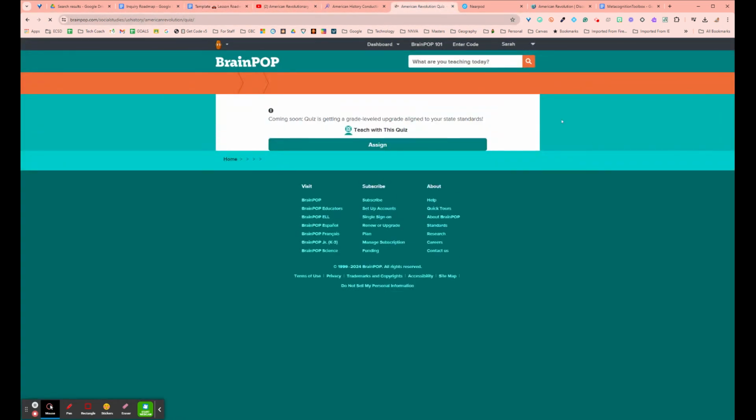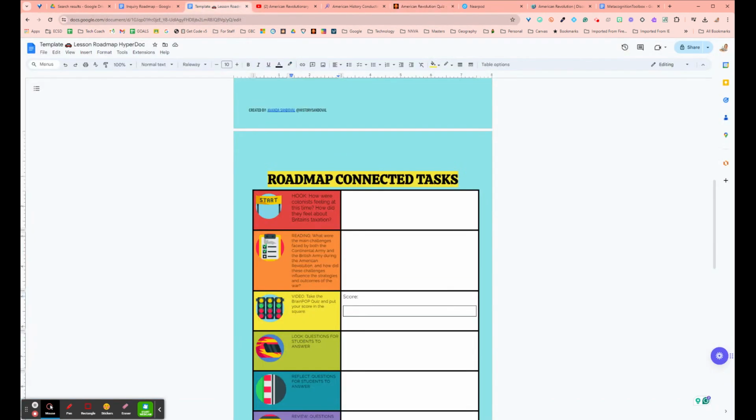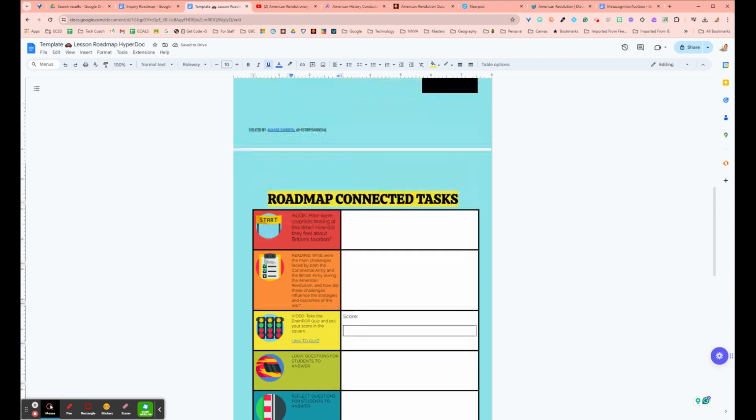I could once again assign it here in BrainPop, and then I would actually get their score, or I can just copy the link. And maybe I'm just going to type link to quiz, and hyperlink that.